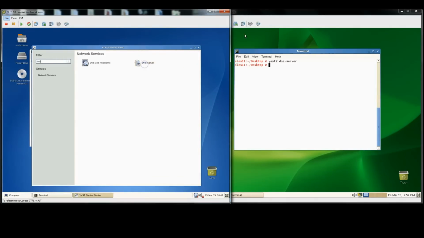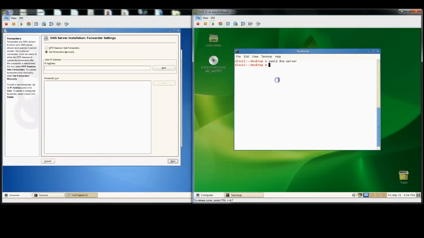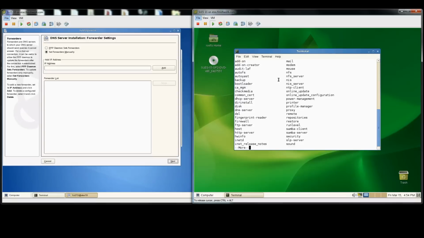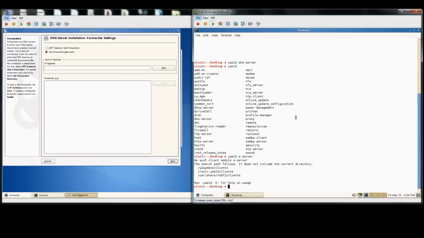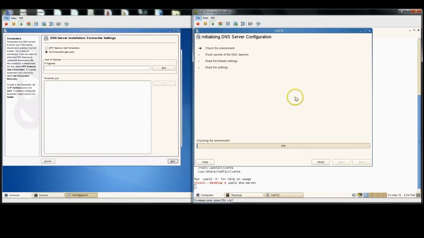So type DNS, click on that, or you could also type yast2 dns-server. Now if you want to know what other options there are, type yast2 tab tab, and you can see the various options to manually launch these different services found within YaST. And I'm going to type dns-server, and it'll launch the exact same dialog box.